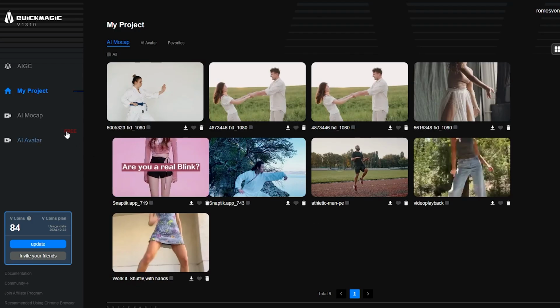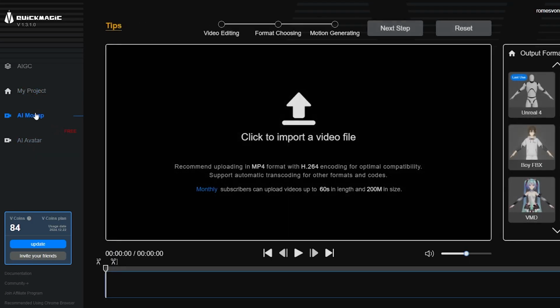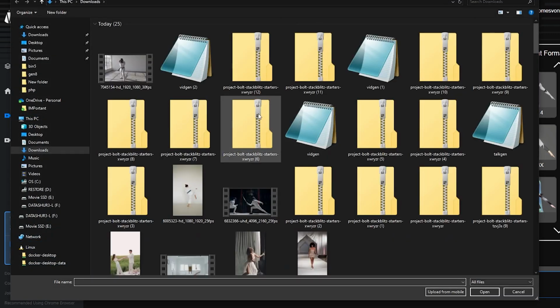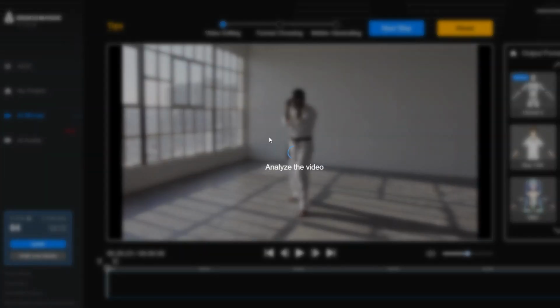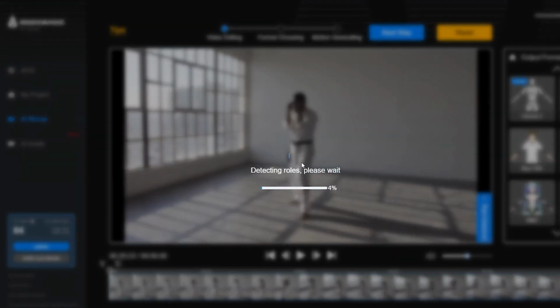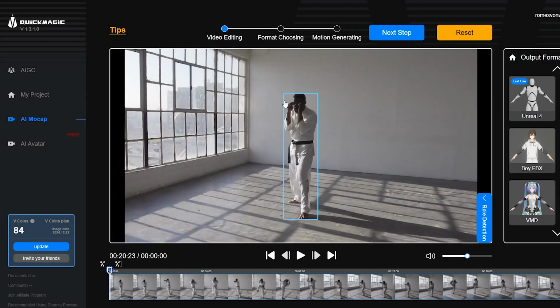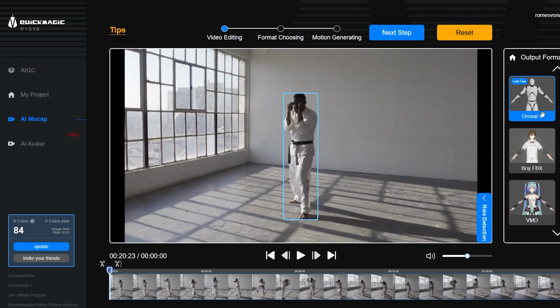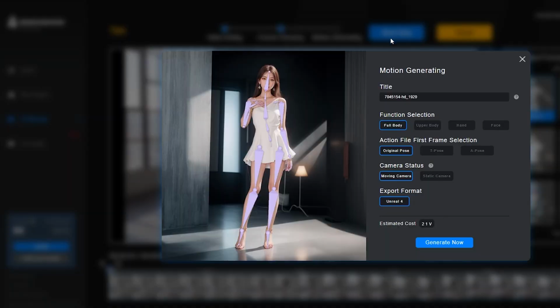And then all we need to do is head back over into Quick Magic and use the AI Mocap option. Click to import a video. We're going to find our video, upload it. It will do a quick analyzation. From here, we're going to click the role detection button, and it will find the character in the screen automatically. And then we're going to say which character skeleton type we want to use here. In our case, it's Unreal Engine 4, so I'm just going to drag that into the scene like so. Move on to the next step.